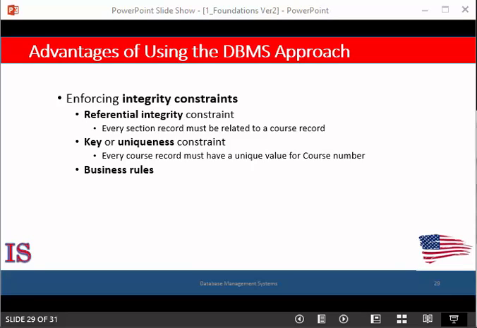A more complex type of constraint that frequently occurs involves specifying that a record in one file must be related to records in other files. This is called referential integrity. Why do we use referential integrity for our mystery word in this video?